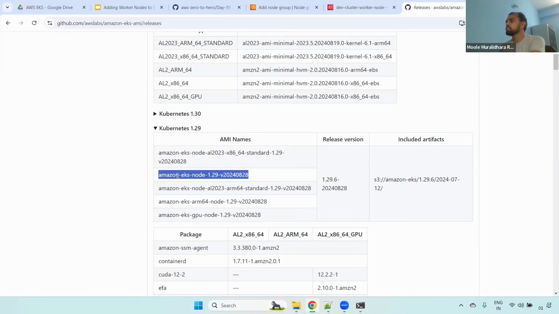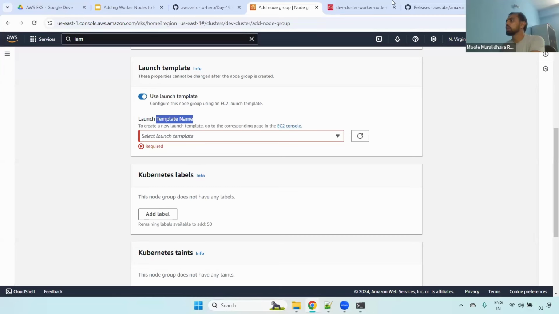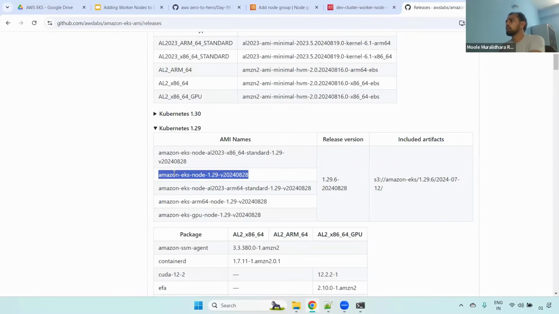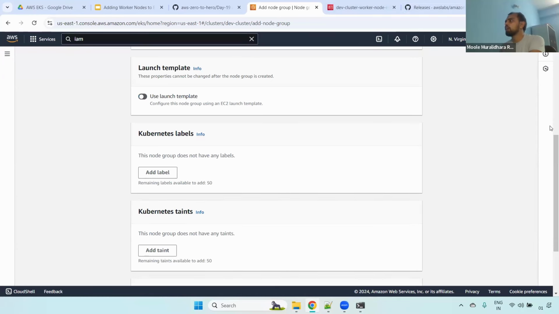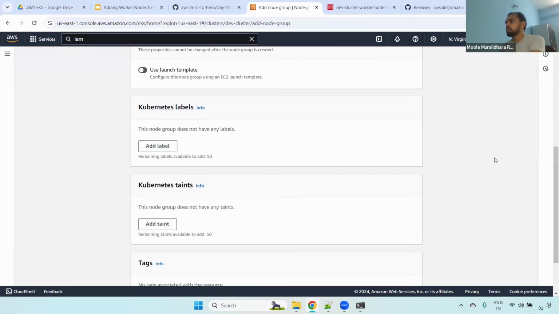Now you have to take this name, and whenever you are creating a launch template, you have to choose the specific AMI. Don't select normal Amazon Linux or normal Amazon Linux 2023. Again, I am telling you, it won't work. You have to choose the specific AWS EKS AMIs. Okay, fine. Now I'm not selecting the launch template. I will choose directly from the console so that you will get some idea.